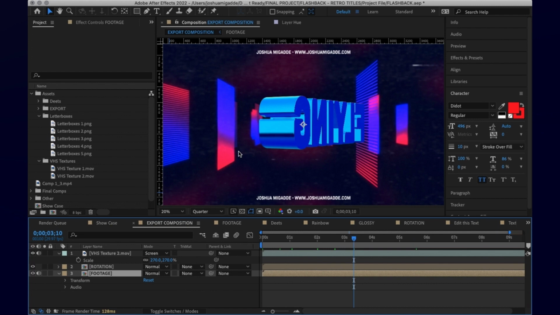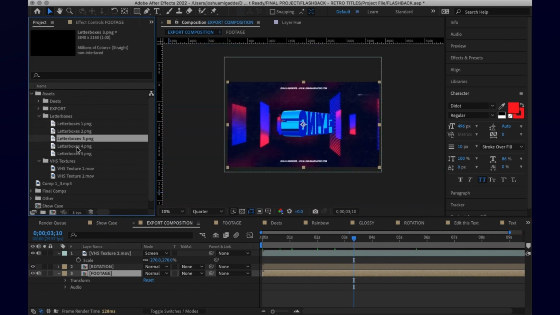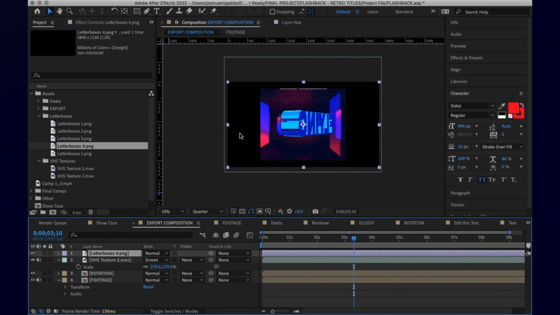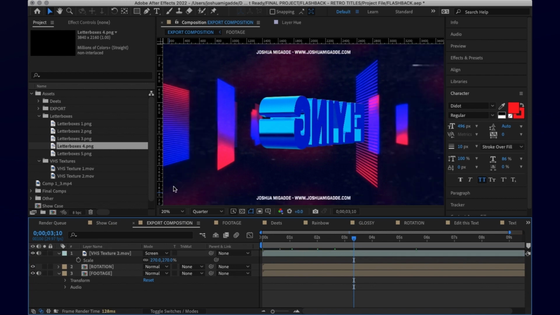And we also have letterboxes, 5 of them that you can use. I'm going to pick either one of them and I'm going to put it right on top. You see what it does? Exactly what letterboxes would do. Because in that time period, they didn't really have 16:9 TVs or screens. They were mainly having 4:3 screens. The 4:3 being an aspect ratio.